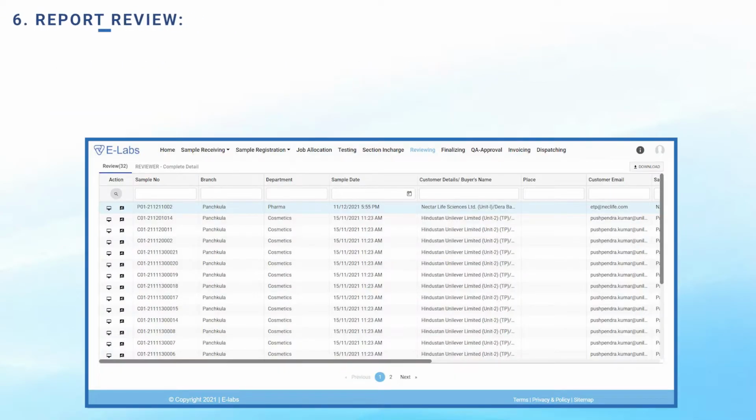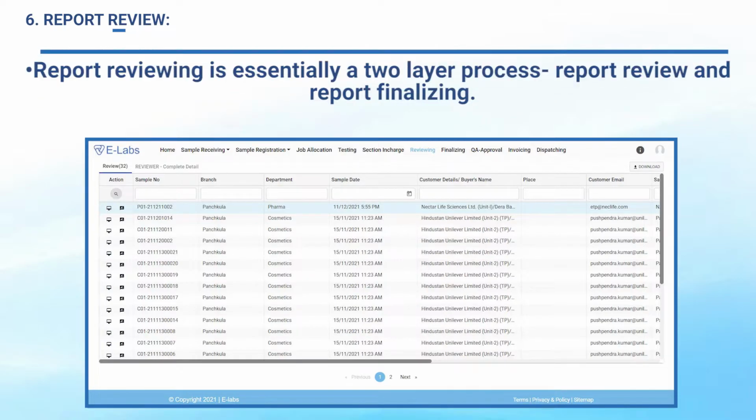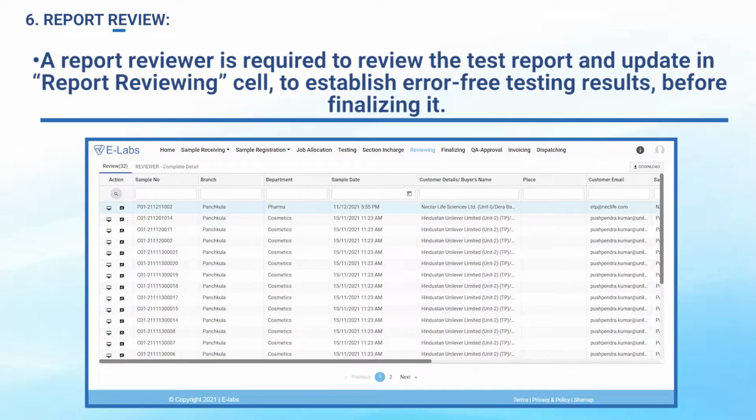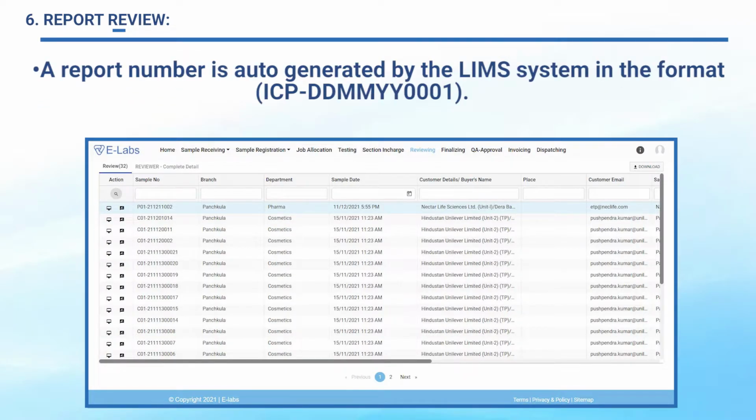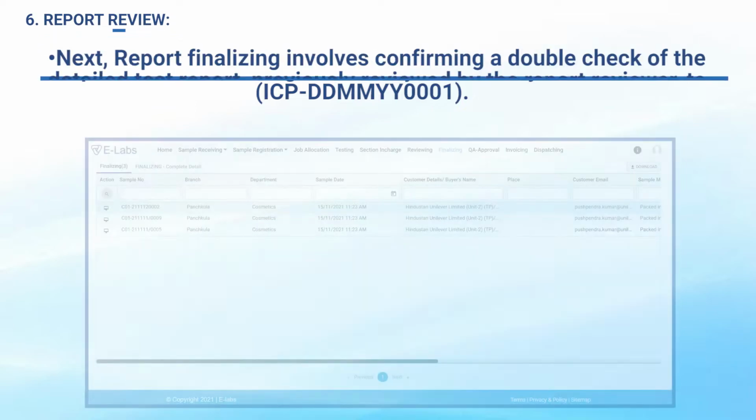6. Report review. Report reviewing is essentially a two-layer process: report review and report finalizing. A report reviewer is required to review the test report and update in report reviewing cell, to establish error-free testing results, before finalizing it. After report reviewing, a report number is auto-generated by the LIMS system in the format ICP-DME0001, which is shared with the client in the form of auto-mailing and PDF.